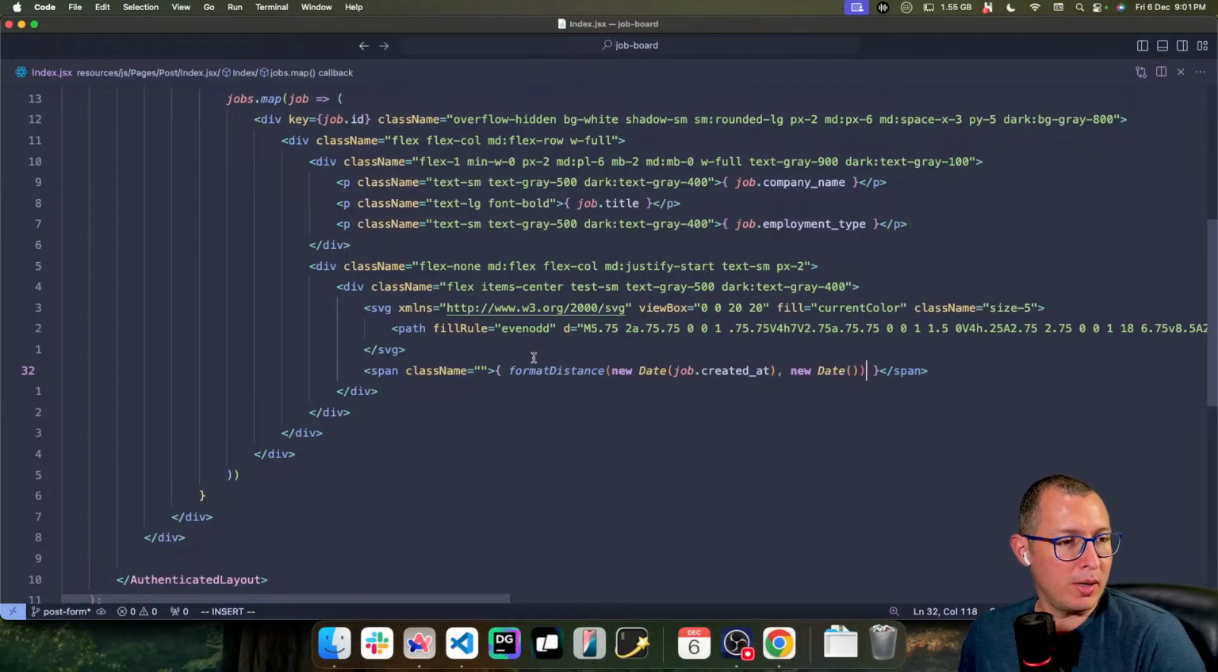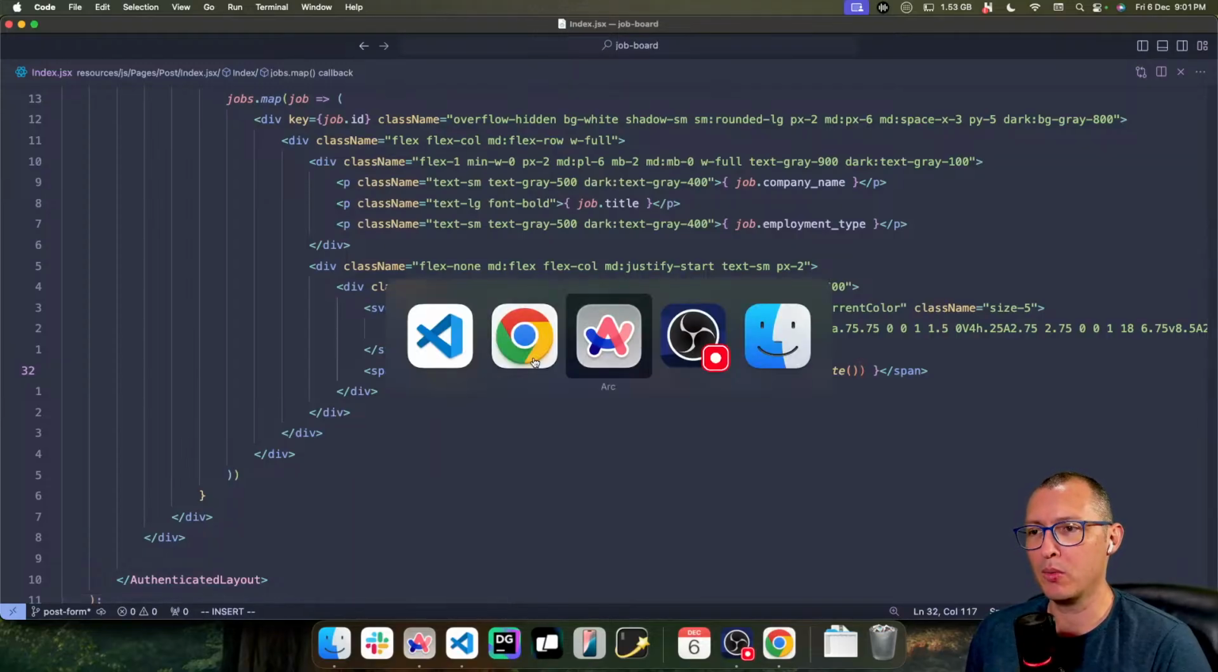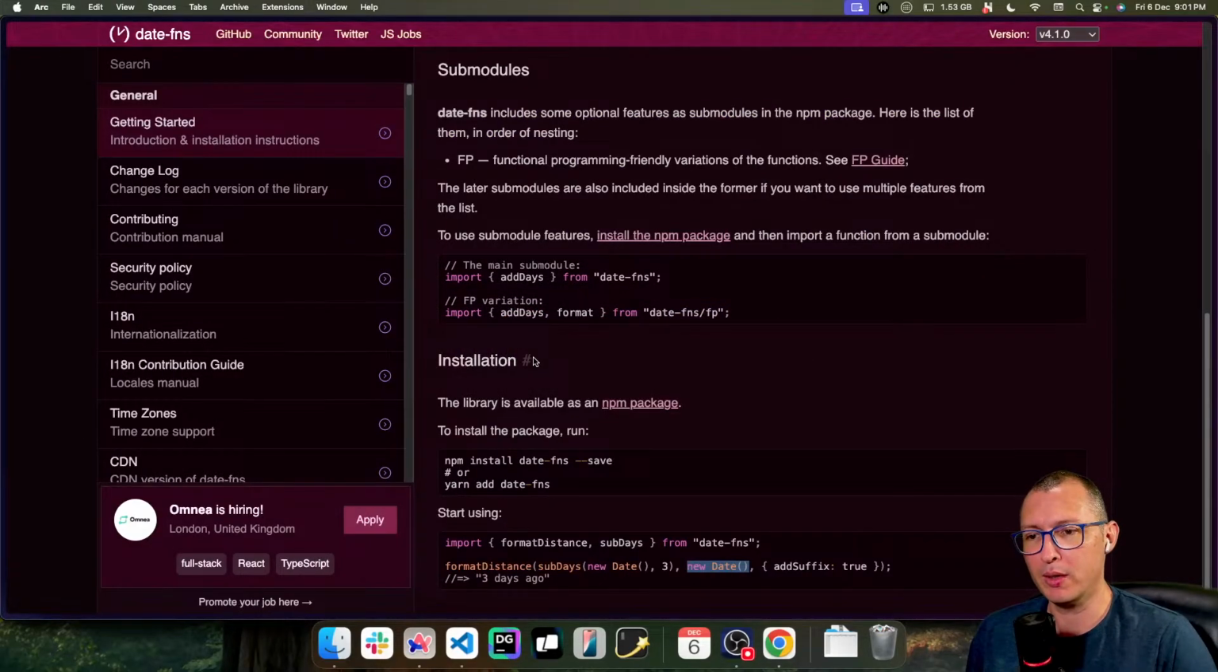Yes, and you can modify the output in the third parameter if need be. What's the third parameter for? Oh, the suffix, right? Let me grab that actually. I do want that. Add suffix, true.